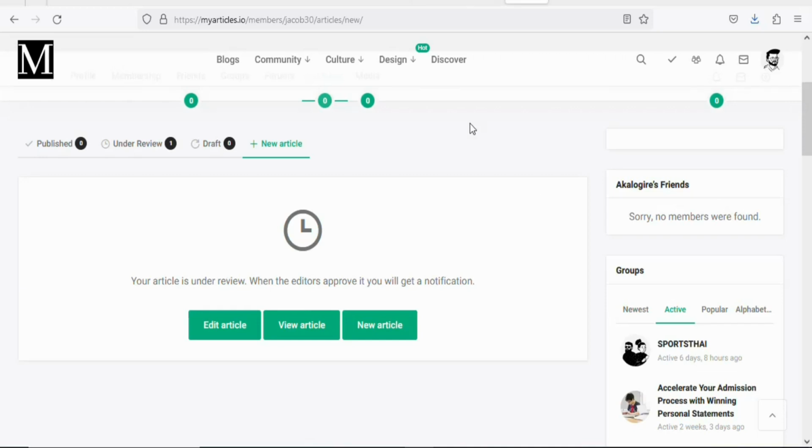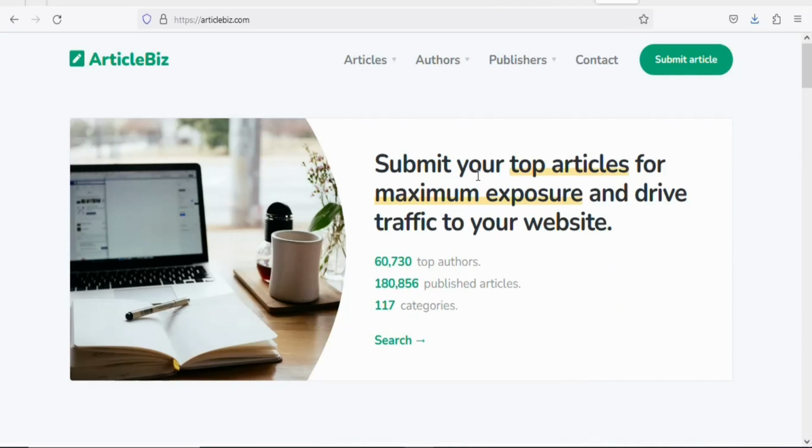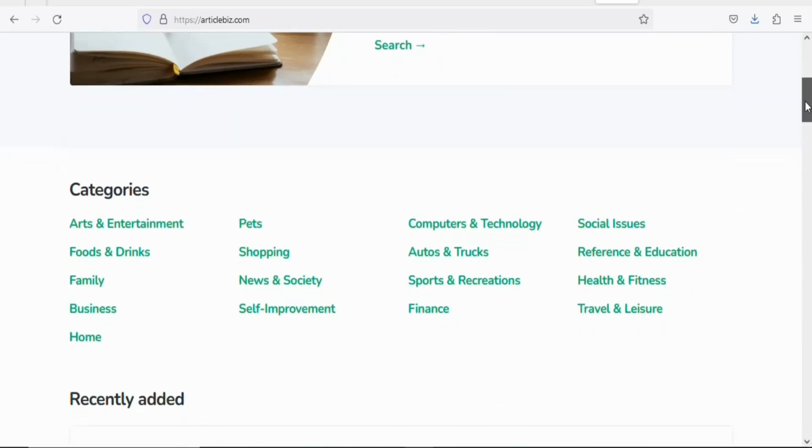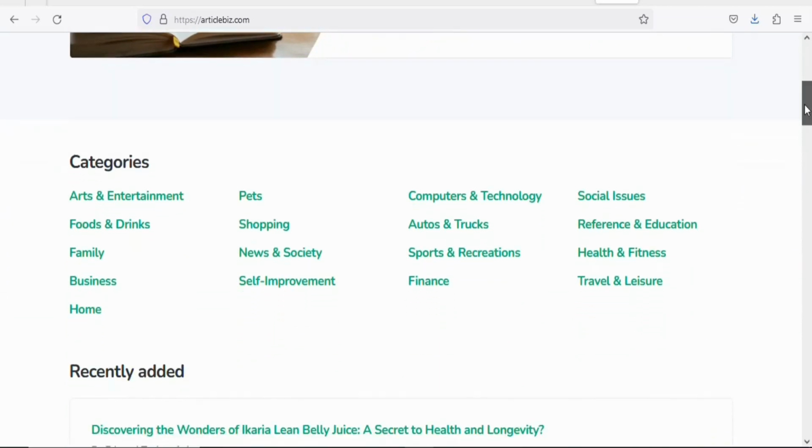Apart from this website, you can also publish your article on another site that is equally going to help you to get traffic to your landing page. The next website that you can submit your article is articlebees.com. On this website, you can submit your article and then get traffic to your landing page. You can see submit your top articles for maximum exposure and drive traffic to your website. So you have to also submit another article on this website and then include your link so that you can drive traffic to your landing page.